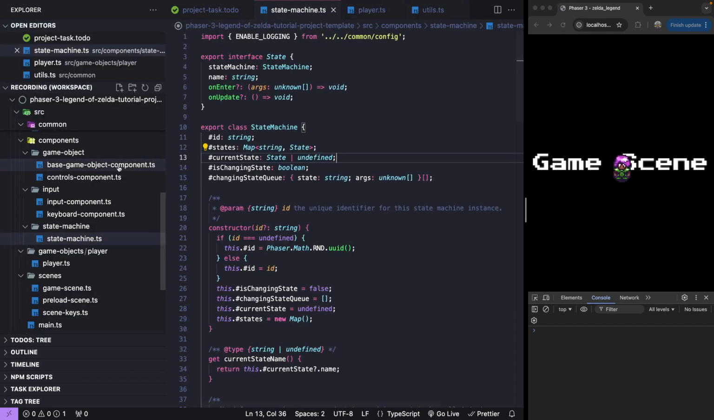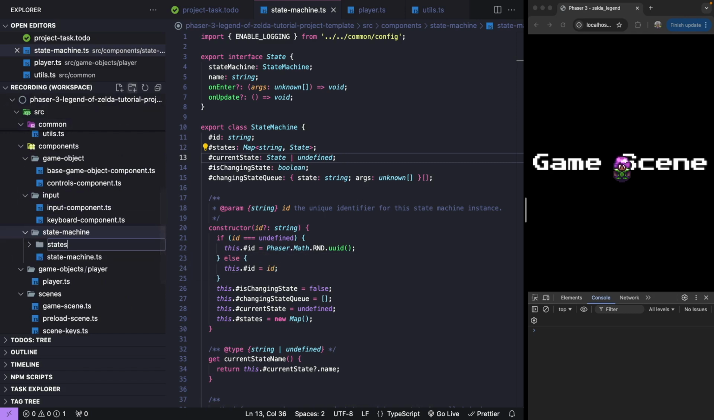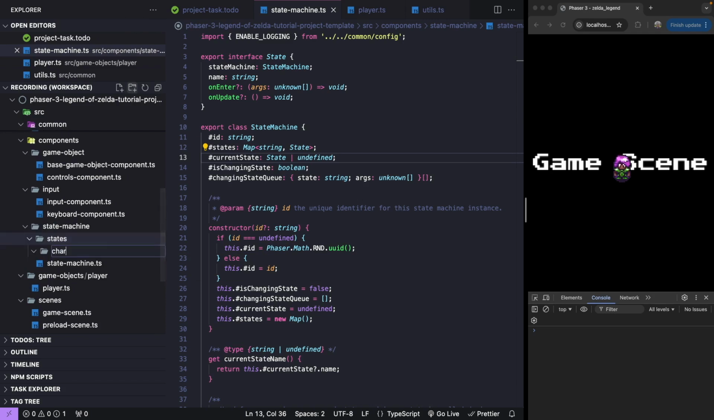To do this, let's go into our code. Under our state machine folder, let's make a new folder. We're going to call this states. And now we'll make another subfolder. We're going to call this character. Let's make a new file, and we'll call it base character state.